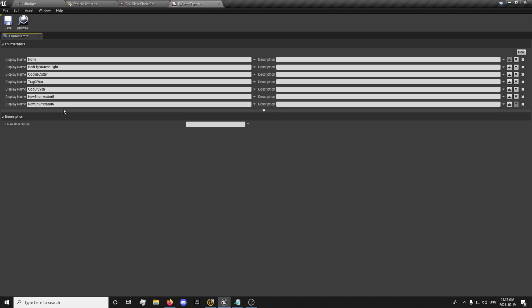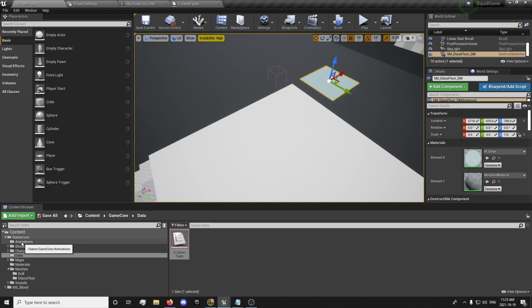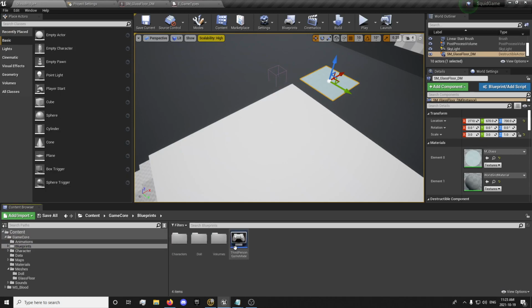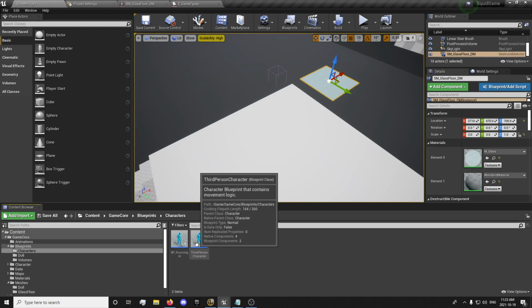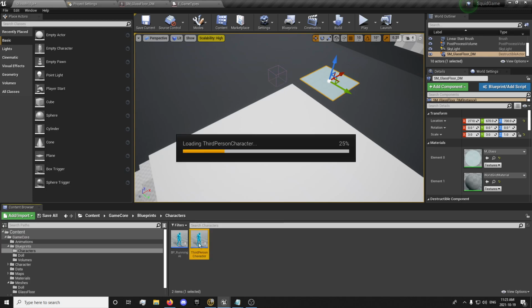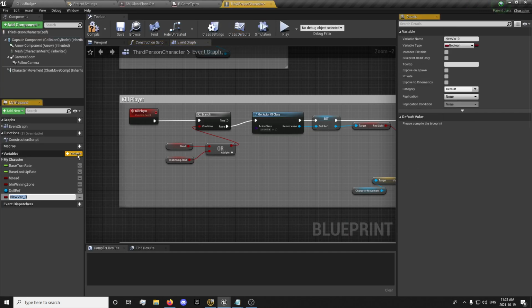Now I'm just going to finish setting up all these names. And the actual Squid Game. Save. So now we have our game types enum created. And go to our character, our third person character. Create a variable called E_GameType.